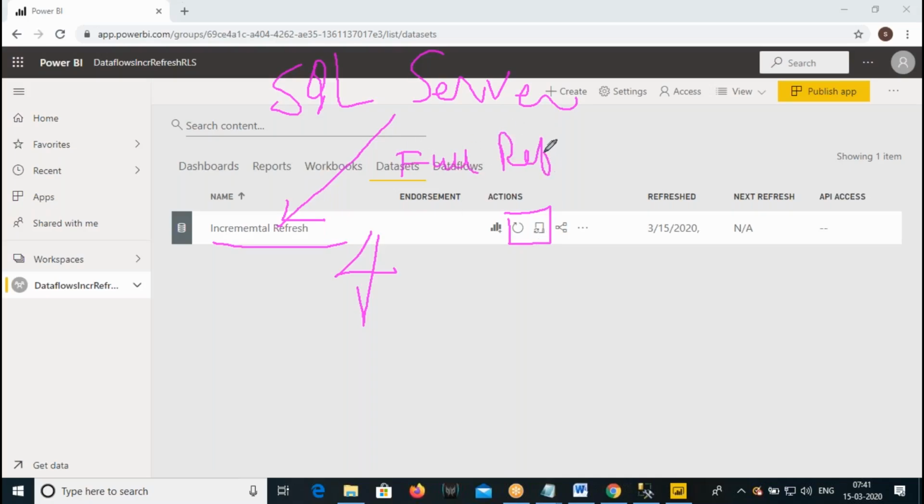Full refresh means, as soon as you click on refresh, you have 4 tables right here. In 4 tables, it will truncate the data. Truncating the data means it will remove the complete data in the 4 tables. And then it will go to the source. It will bring complete data and it will load complete data. Understand full refresh? So however many tables you have in the data set, all the tables' data will be truncated and it will go to the source. It will bring the complete data here.